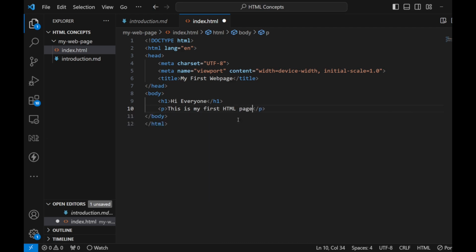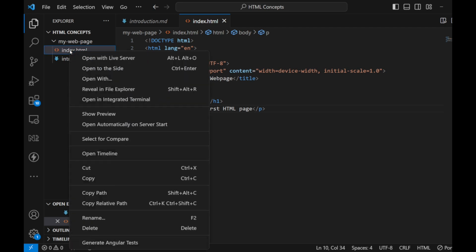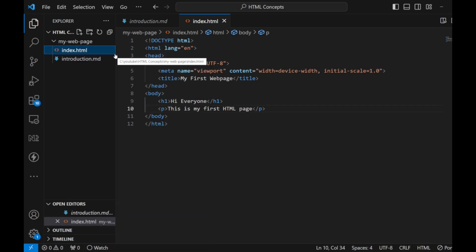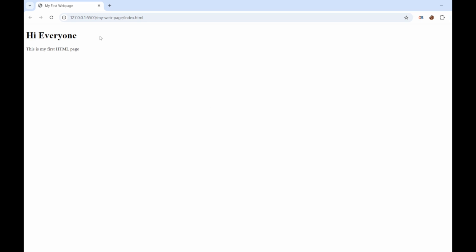Okay, so now we want to run it in the web page. So let's click on the HTML document and right click it, open with live server. Okay, so it will open it into the web page. This page will get opened in the browser. Okay, so this is our h1 tag, hi everyone. Okay, and this is the paragraph tag, this is my first HTML page.